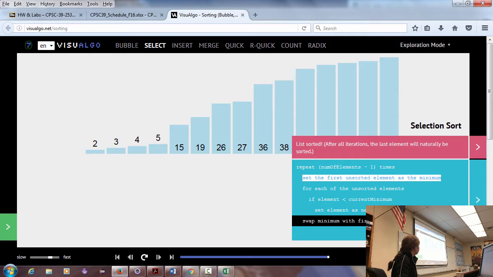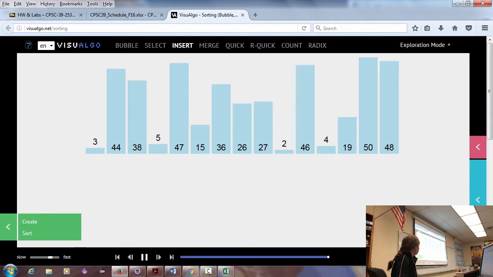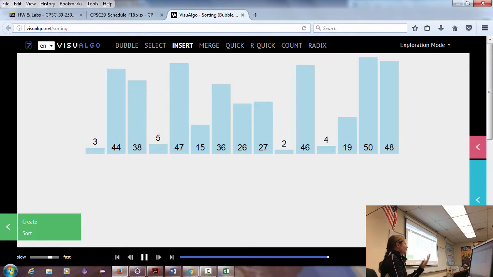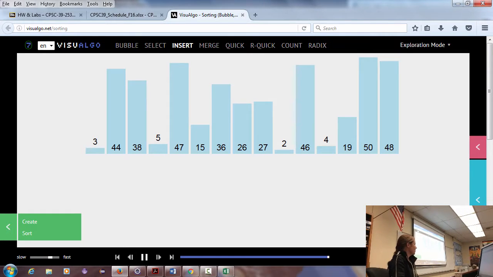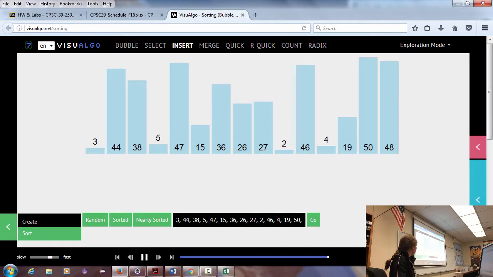All right. So insertion sort is usually grouped with bubble sort and selection sort. And when we look at the code, you'll see why. The code is very similar. Okay? And they have the same running time, the big O running time of n squared. But let's look at how it differs a little bit. So remember, when you're working inside Visual Algo, you hit Create, hit Go. Then hit Sort, hit Go.